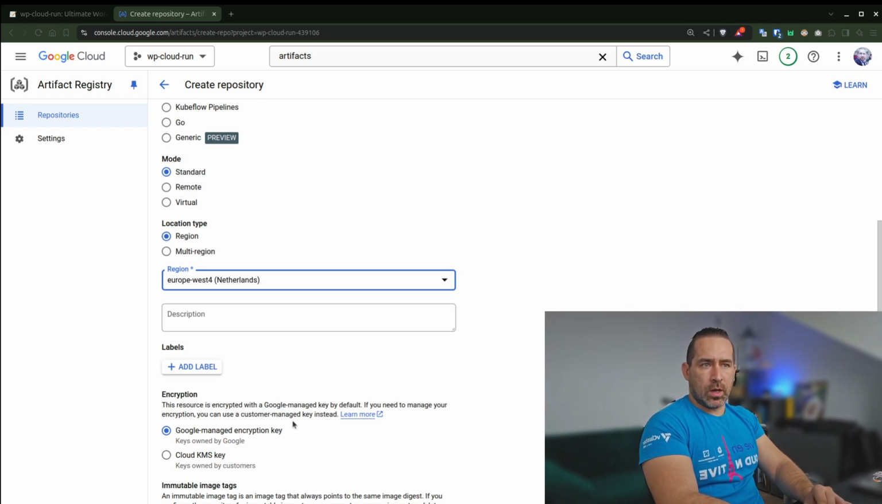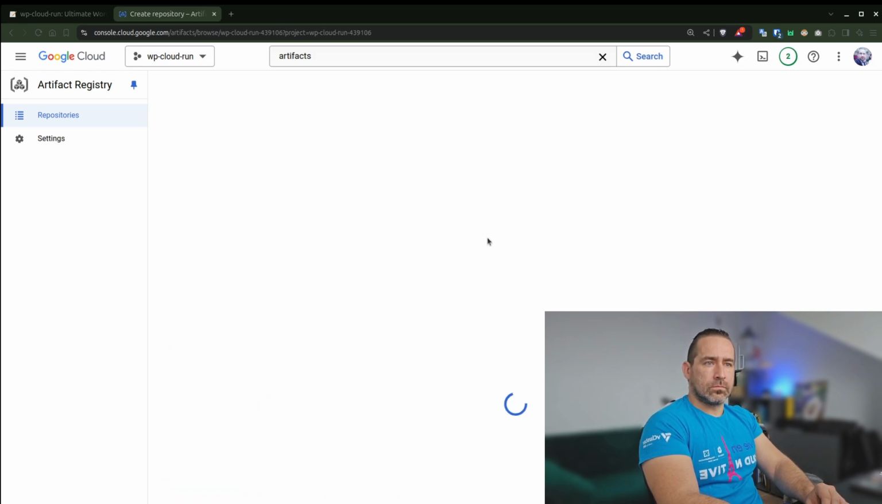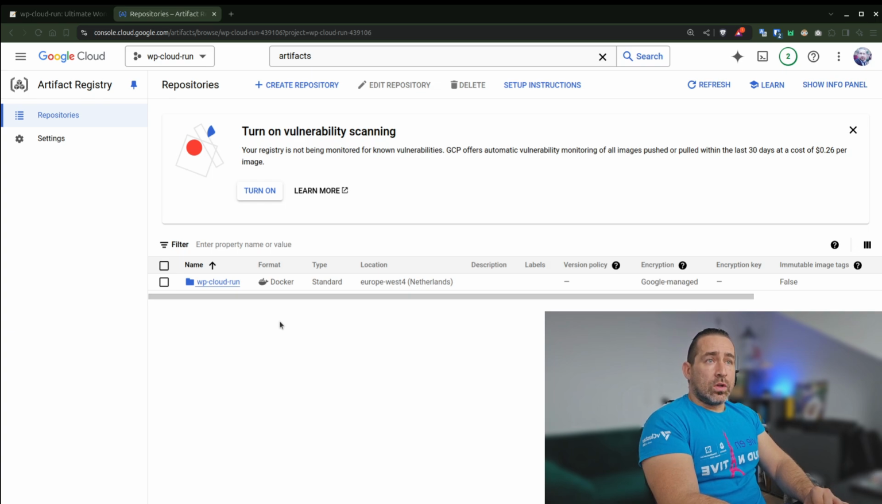Encryption will be the default one, which means everything is encrypted. I'll leave immutable image tags as disabled. Another interesting thing is that later on, I'm not going to do it now, you can enable cleanup policies, for example, to delete old artifacts, because you can upload a lot of images and these will incur costs. So I'll just click Create here. And once this is created, you have your repository.